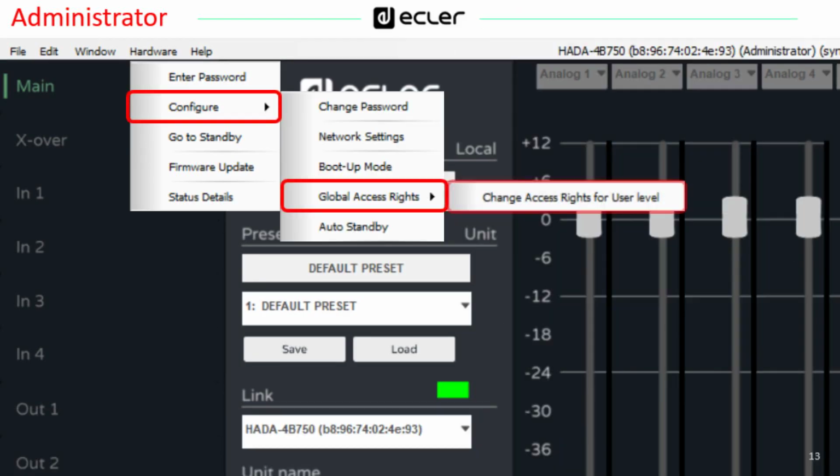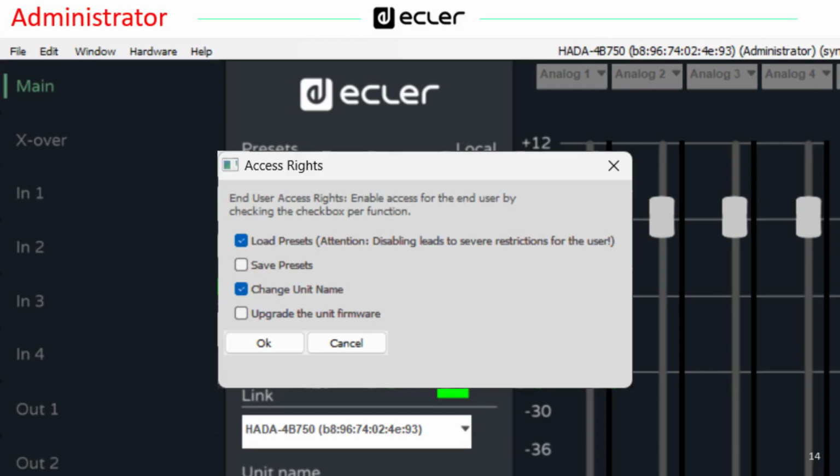In the configure option in the hardware menu you can find global access rights, and there you will be able to change access rights for the user level. In the global access rights window you can see and modify all the options that can be enabled or not to the user.